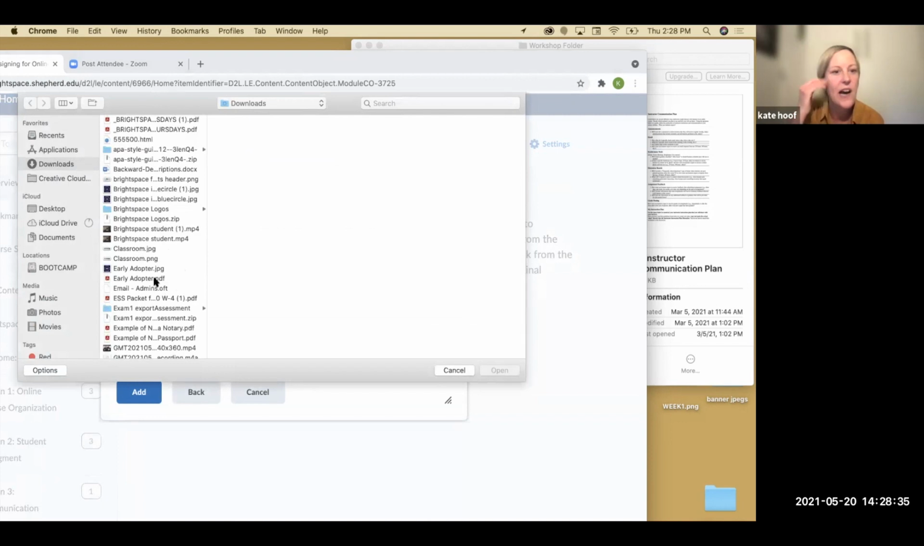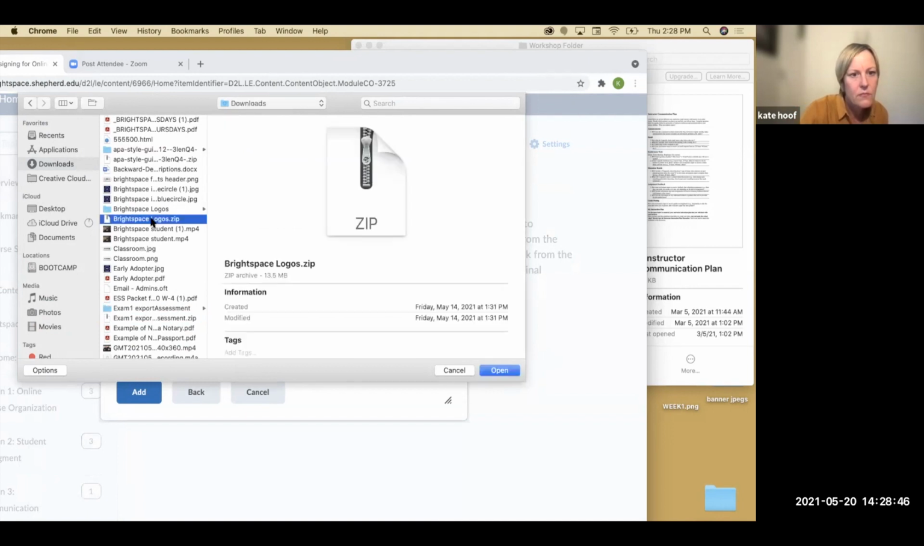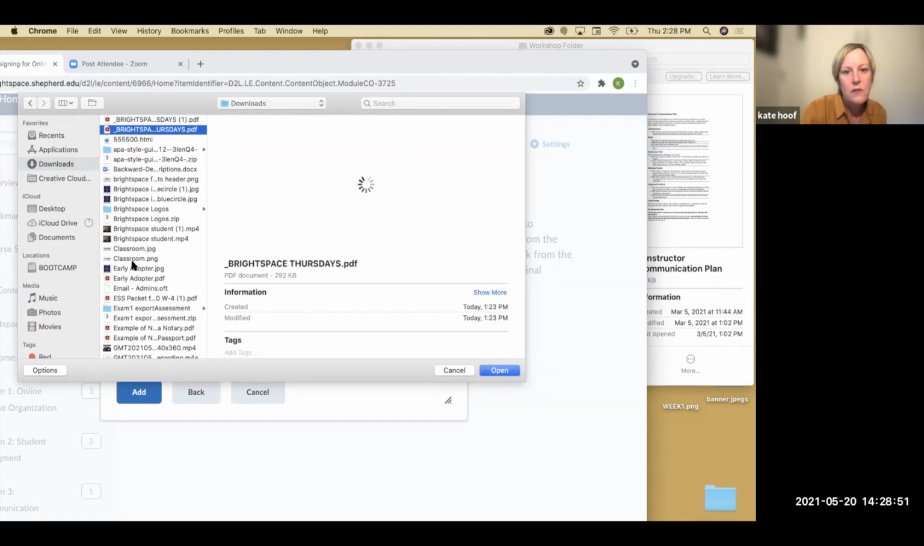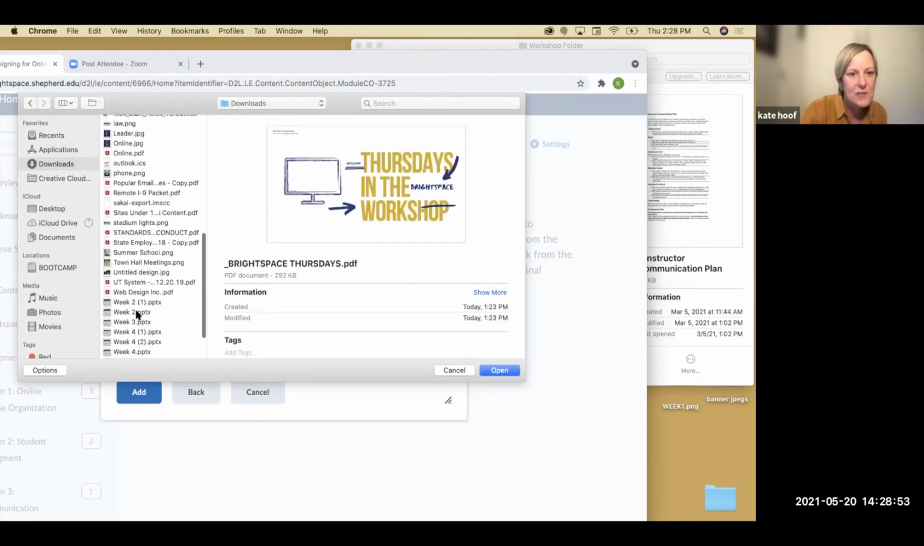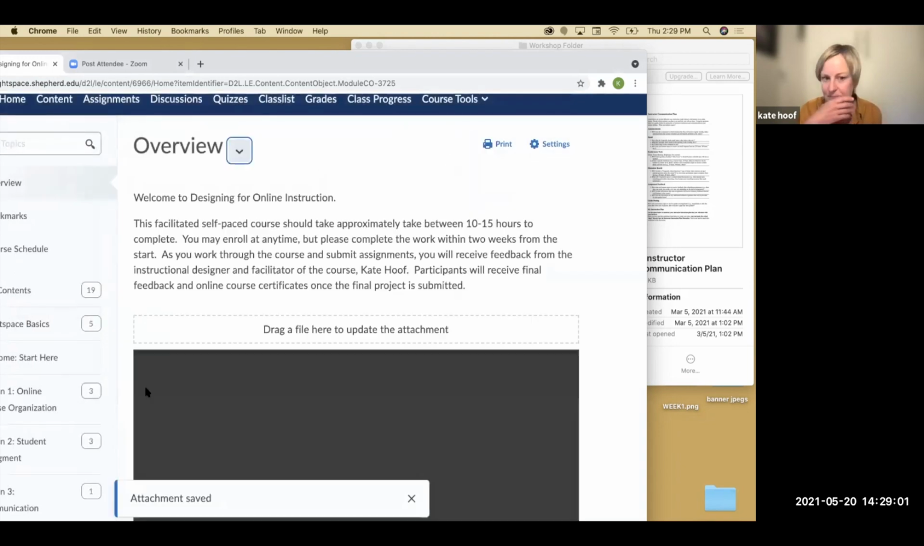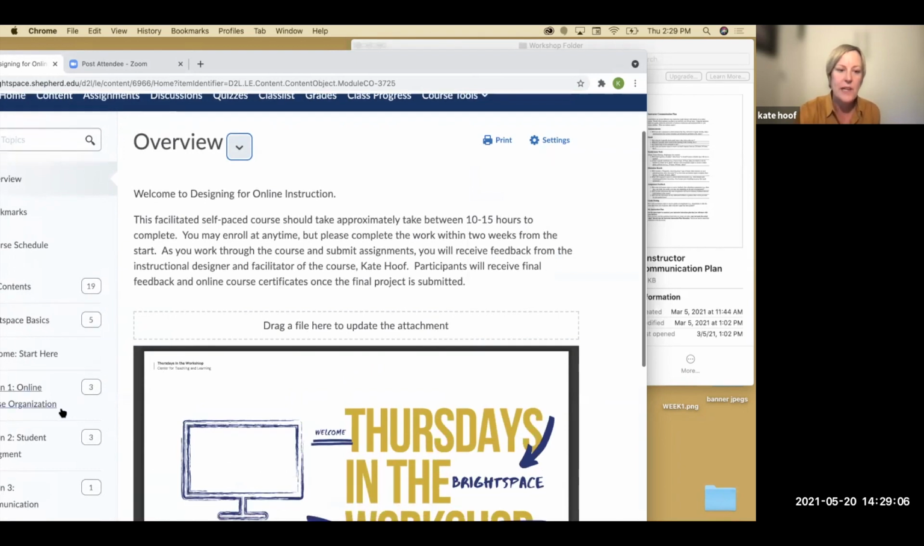Okay. So let me go ahead and find, it can be a PDF. It can be a Word doc. I'm just going to grab a random PDF. I swear I had a syllabus in here somewhere. I'll pop that in, okay? And then you click add and your syllabus will pop up here, okay? It can be 50 pages, it can be 2 pages, whatever you need it to be.